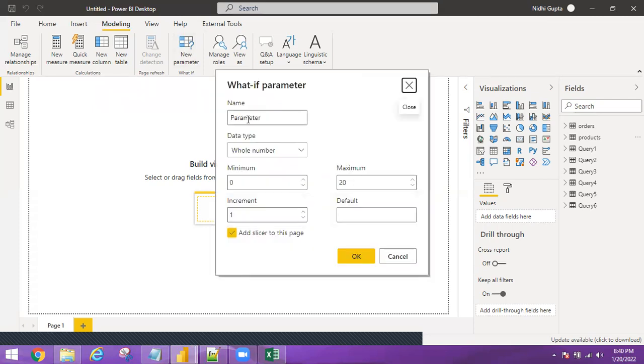So this is how you create a parameter. I'll just say principal amount. This is my parameter. It will always be a whole number. The minimum value, I will just fix it at 1 lakh. Maximum value, I'll just fix it at 20 lakhs. Okay. And increment, I will fix it at 1 lakh. Let's fix it at 50 lakhs, 50,000.